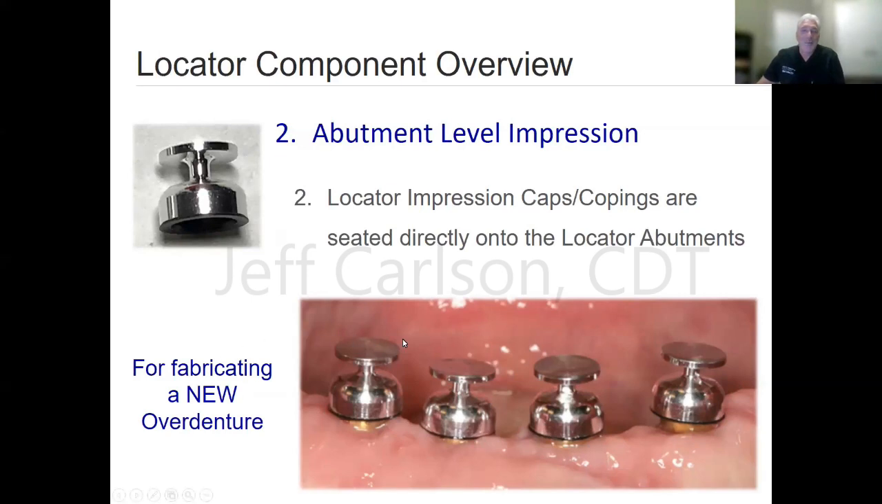But these are for a closed tray type of impression, and these will snap directly onto the locator abutment. So you've selected your locator cuff height, you've ordered them, they've come in, you remove the healing caps, you seat your locator abutments, you snap these on. This nice undercut in here is going to get locked in the impression.